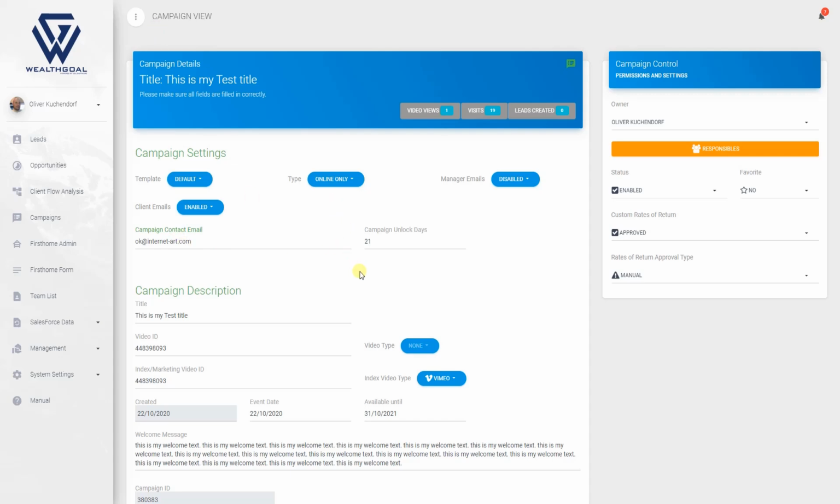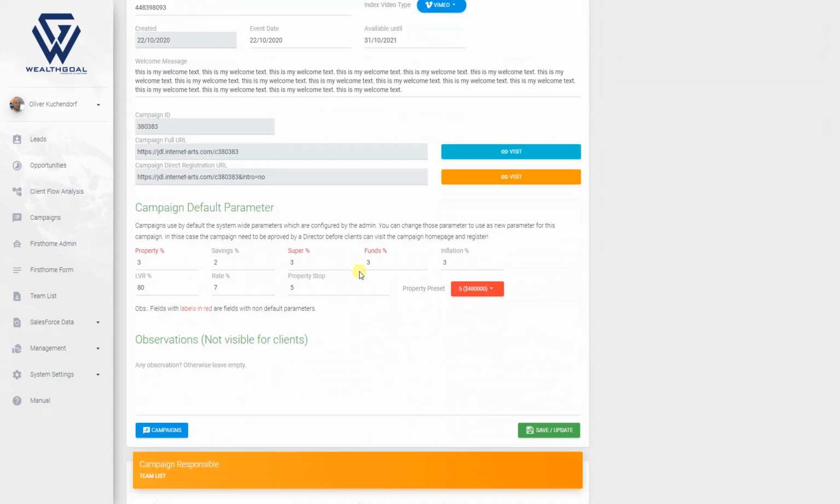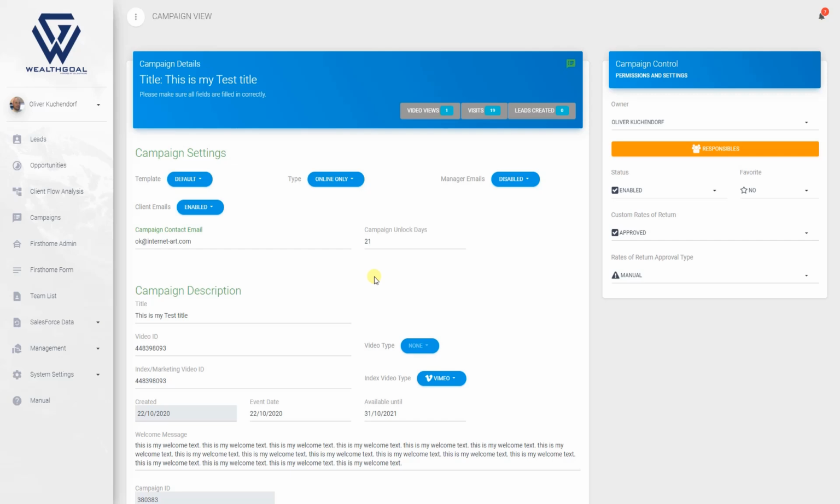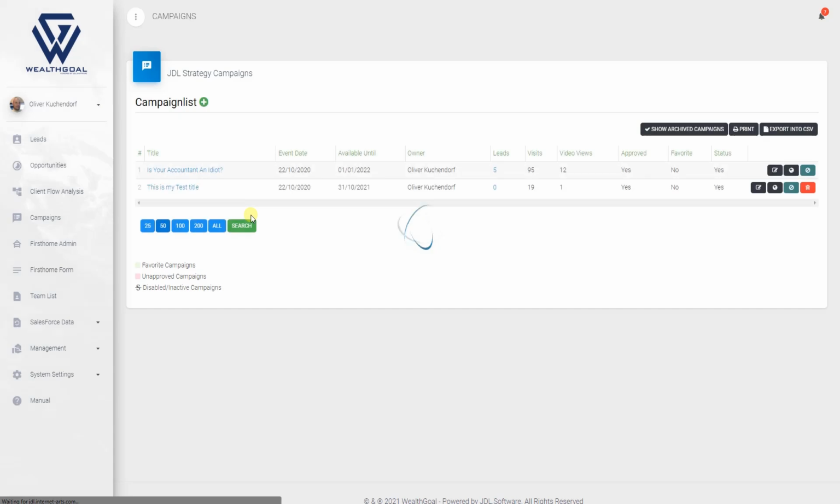This is so far everything about the old style of the campaigns. Now we have a completely new style of campaigns. I'm going to show you how this works. We go back to the campaign overview, and we see here the new style of the campaign. I'm going to open this one now.